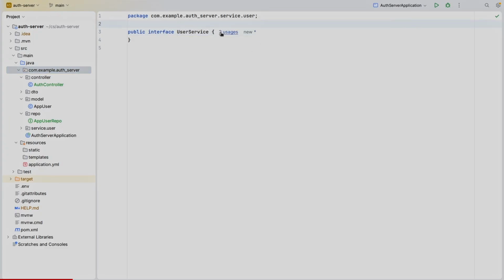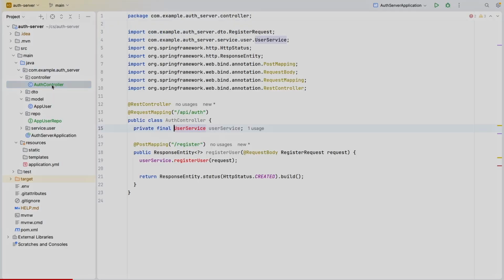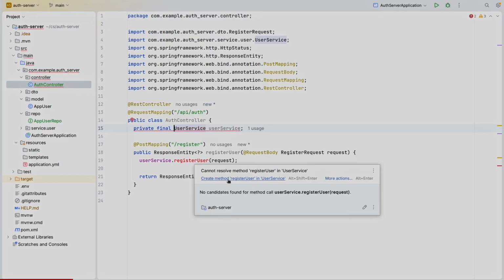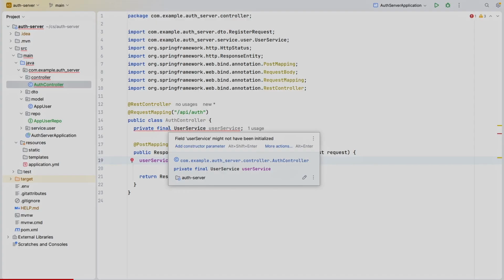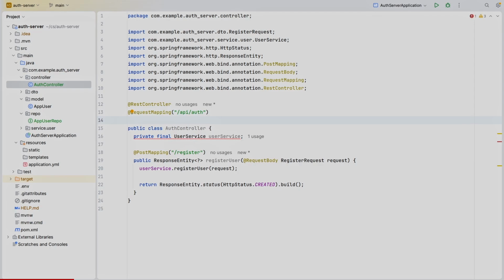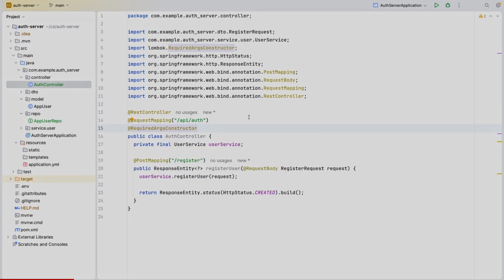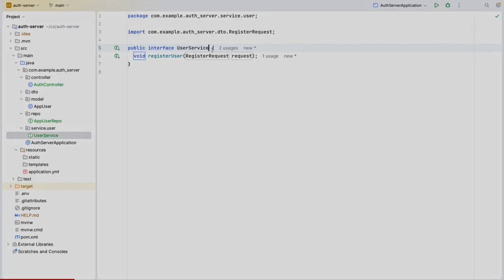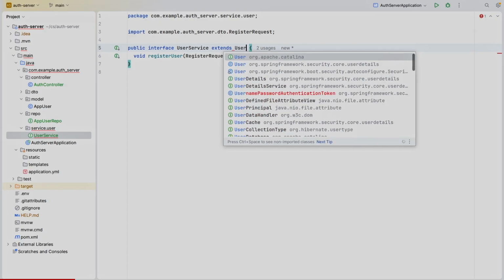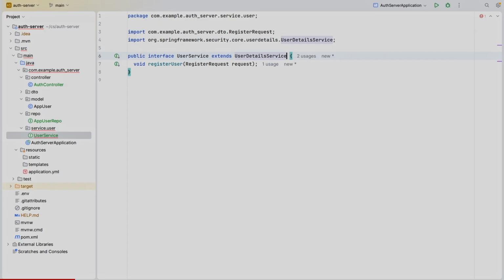Okay, now let's get back to auth controller, and we are going to add the method, this register user method, in this user service. Okay, now let's resolve this problem. So we need to add one annotation, that is RequiredArgsConstructor, so that one constructor will be generated for all these dependencies. Okay, now this user service interface is going to extend one more interface, and that is UserDetailsService.